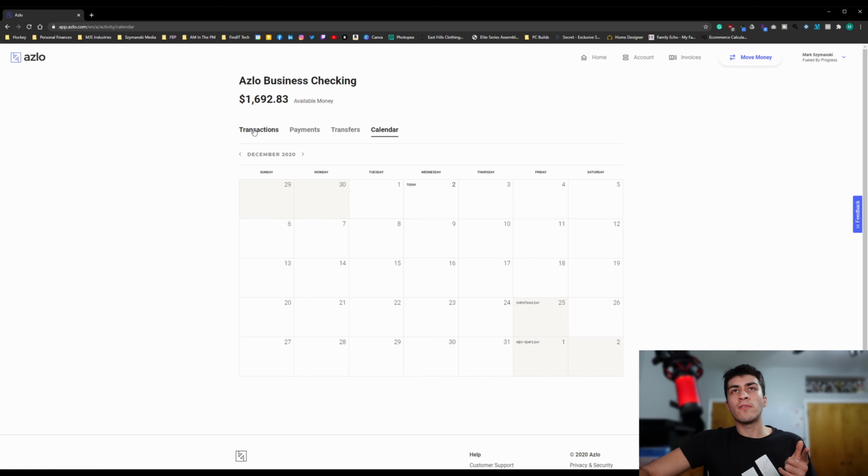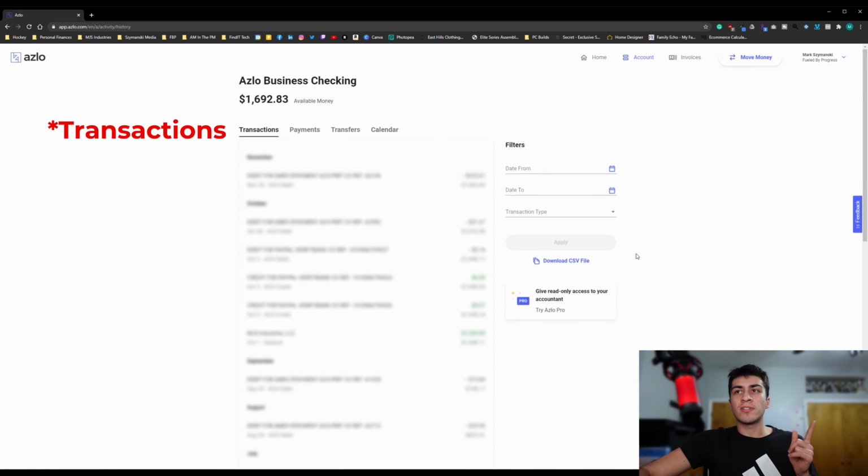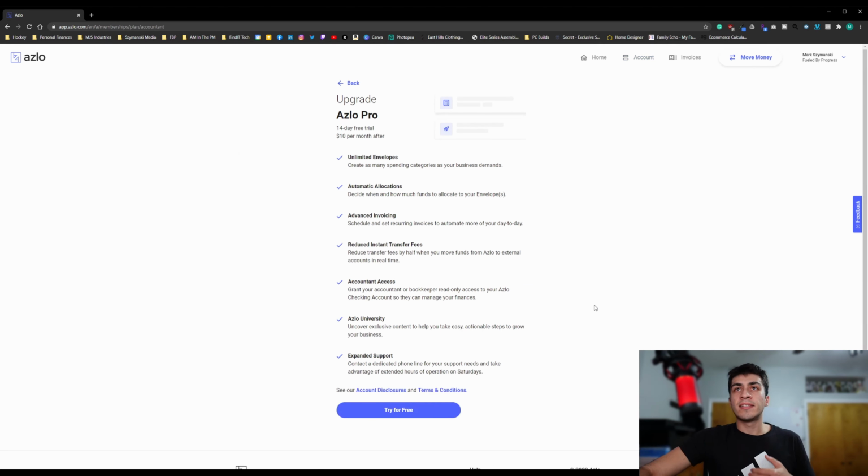If we pop back over to the Transfers tab, there's a little thing down here that says give read-only access to your account, try Azlo Pro. That's one of the features, and we might as well take a look at what Azlo Pro gives you right now. If we click on try Azlo Pro, it's going to come up with this little screen that says upgrade to Azlo Pro. You get a 14-day free trial, $10 a month after that.